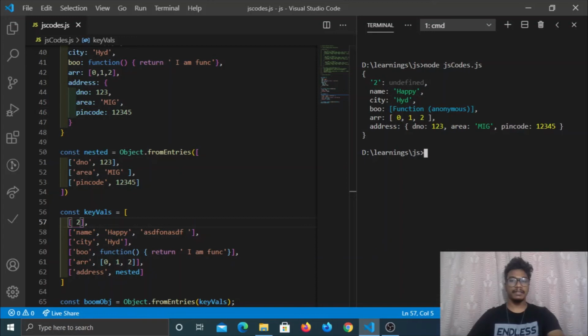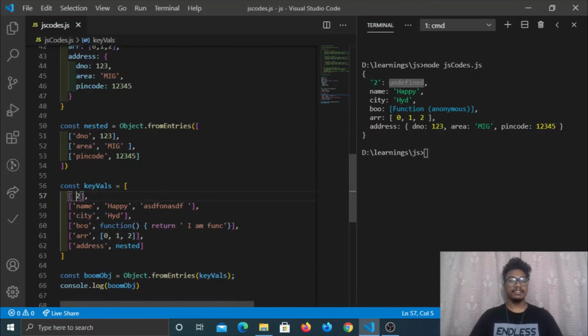See, it's considering 2 as a key, and the second one is undefined because there is no first index for this. So there should be two indices. Zeroth index is for your key, first index is for your value. If you give 1, it takes only a key and the value is undefined. If you give 3 also, it considers only the zeroth index and first index as the key value pair. And this is one way of creating your object.